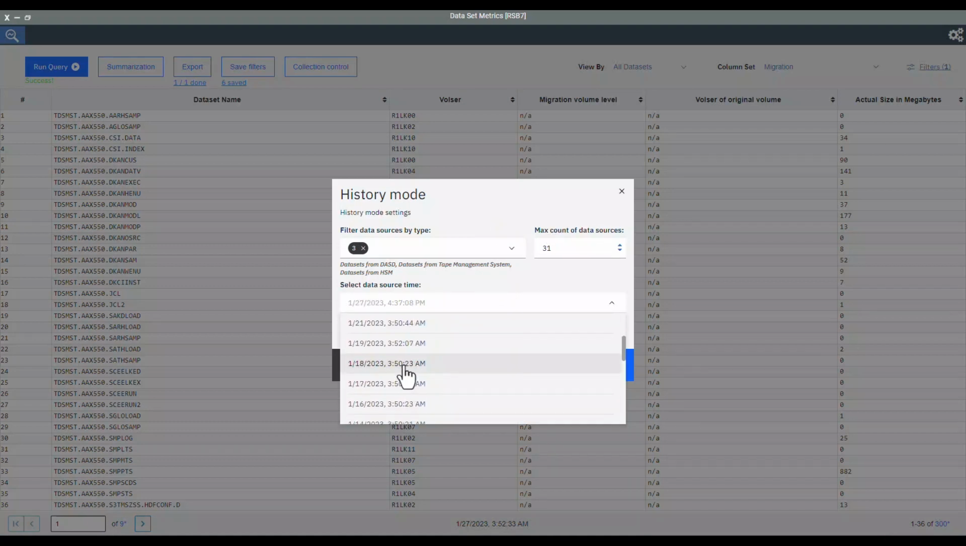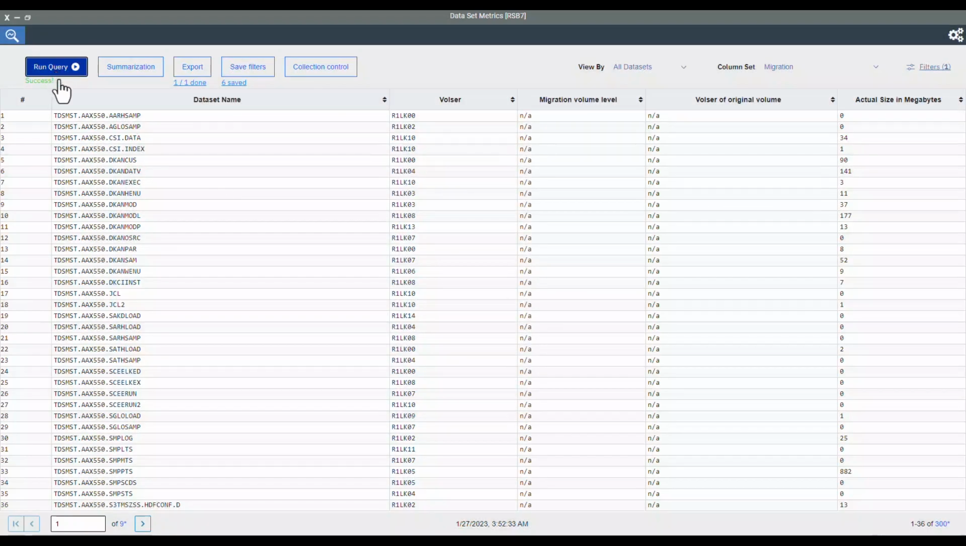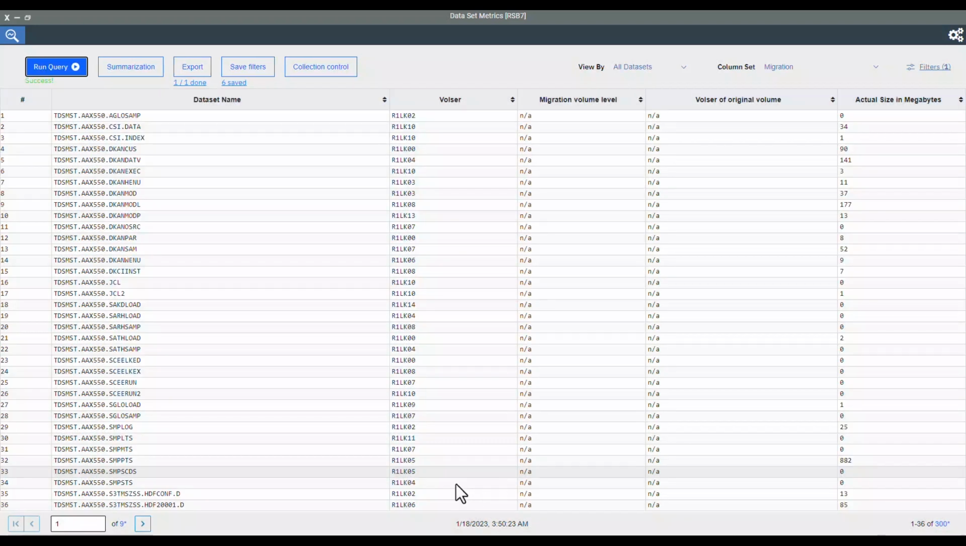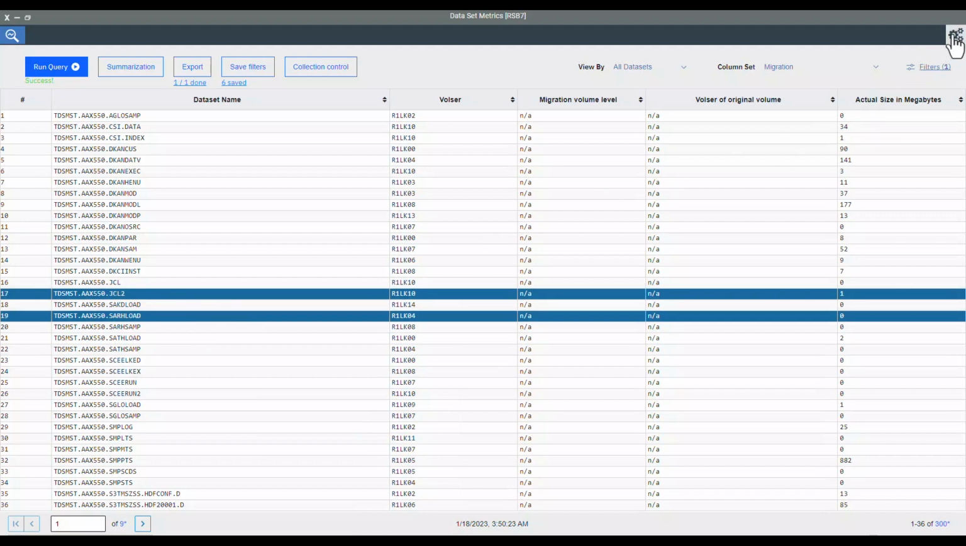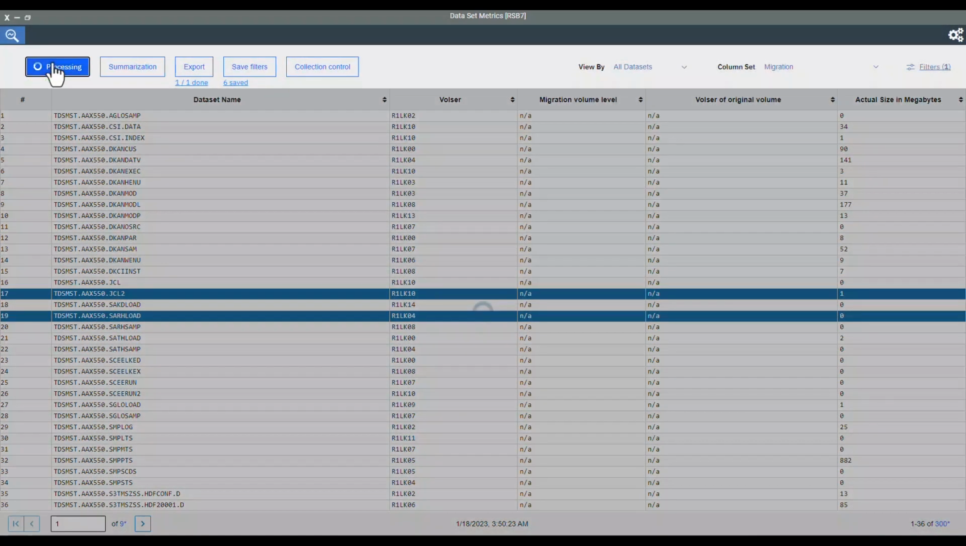When you apply the collection and press the Run Query button, the data from the selected collection will be shown. The date and time of collection will be shown on the bottom. You will be able to do the same actions which we mentioned before with the data from the selected collection. To go back to the latest collection, you need to open the History Mode dialog again, remove the selection of data source time, and press the Apply button. After the next Run Query, you will see the data from the latest collection.